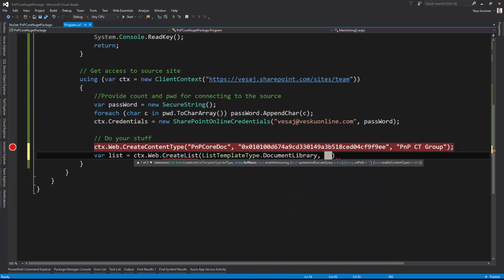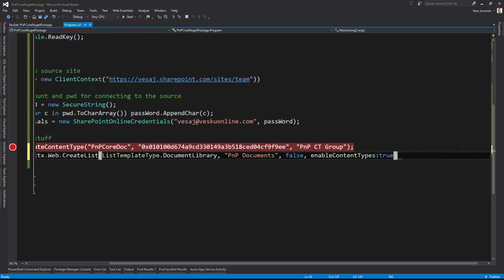And let's call that PnP documents. And we need to provide some additional settings or properties as well. Do we want to enable versioning? Let's set that as false, and then enable content types equals true, because the default value within SharePoint natively is false. So I want to enable the content types within that newly created document library.